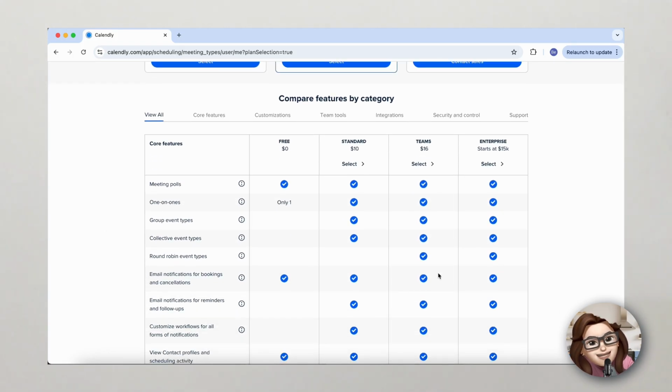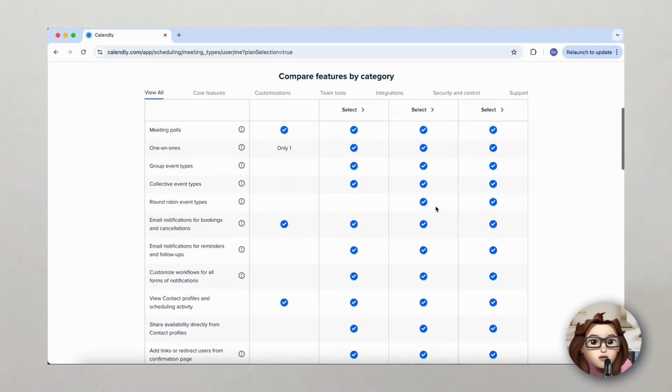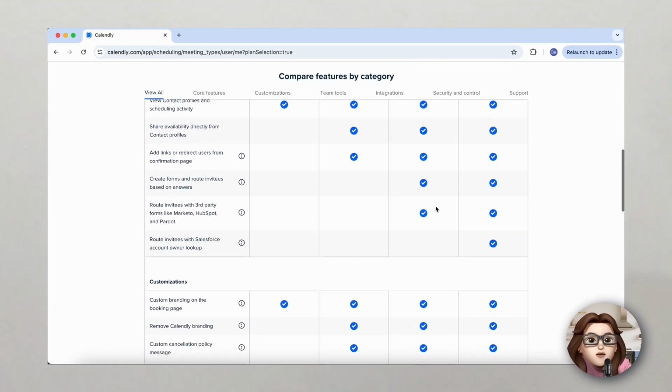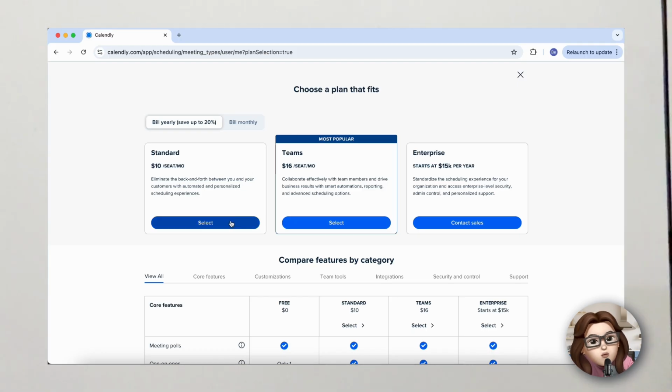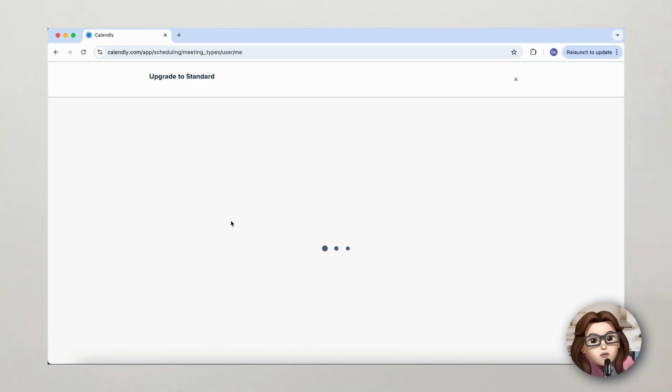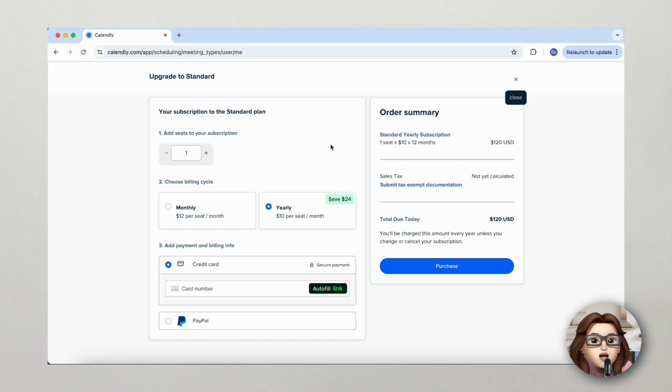Take a moment to compare the features and pricing. If you don't need all the extras in your current plan, choosing a cheaper option can save you money. When you are ready, select the plan you want to downgrade to. A confirmation screen will appear.